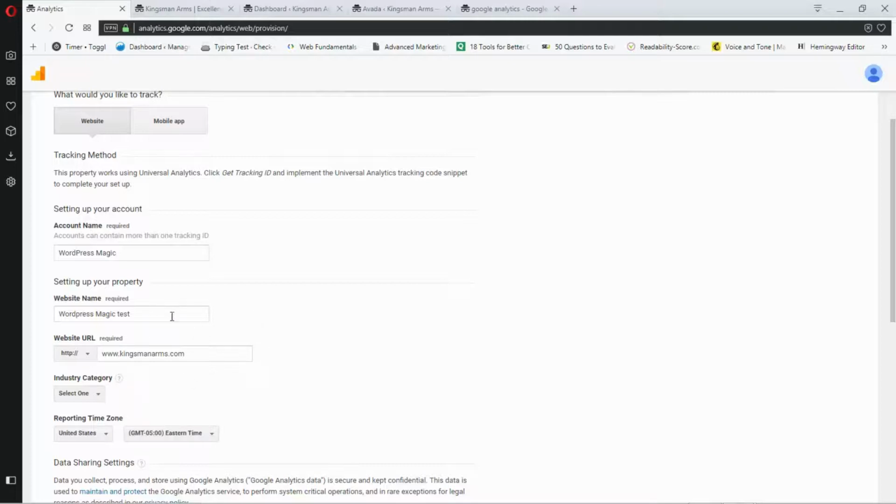You don't need to worry about screwing up or anything like that, because within a single account you can have a whole bunch of properties, and then within those properties you can have a whole bunch of different views. It's not like if you mess this one up you have to start all over again. So go ahead and just create this.